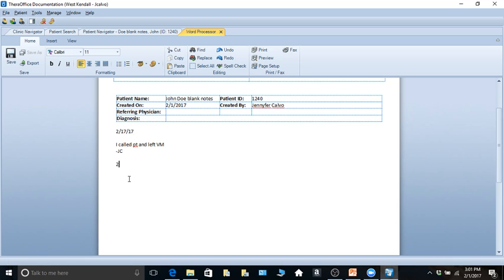You can type up another date. Maybe the next day the patient called you back. Patient called back and rescheduled for Friday at 5 p.m. And you write your initials. And you always want to write the date so you know what date that happened. And you always want to write your initials so that if anybody else comes back here and looks at your notes, they know who wrote that note.